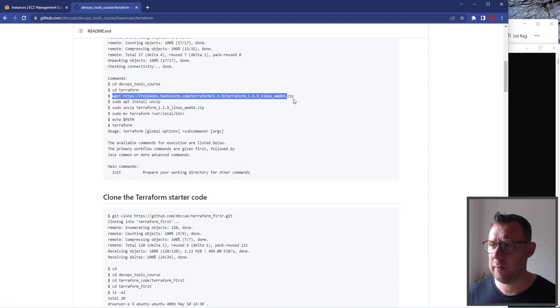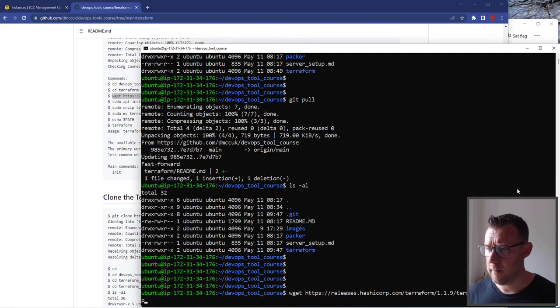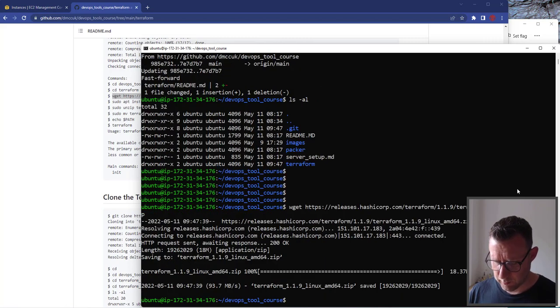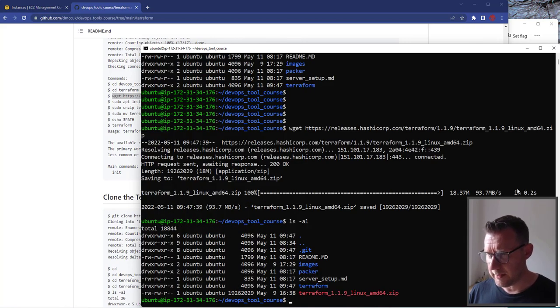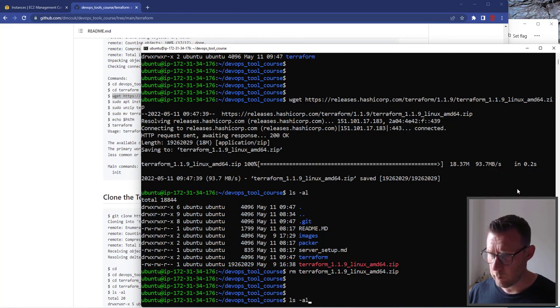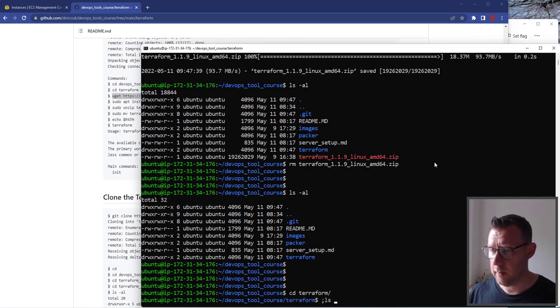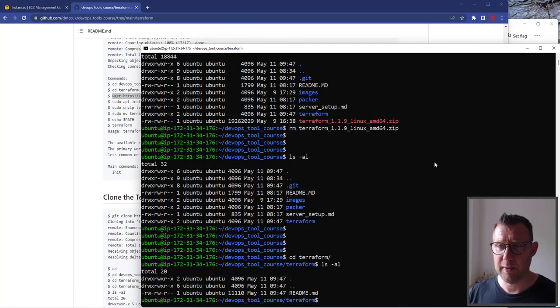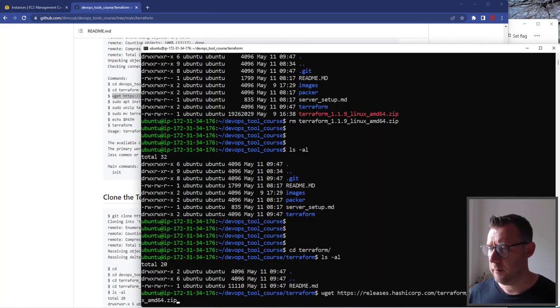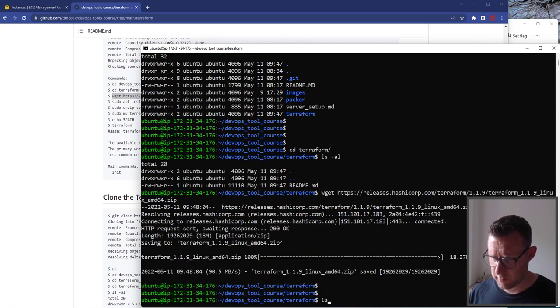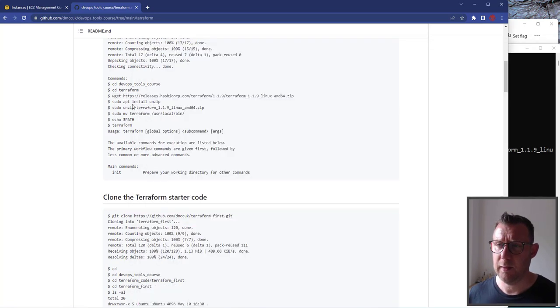Now we're going to download this directory. Okay, going to the Terraform directory. That's the README that we're looking at now, and from here we're just going to download the zip file from HashiCorp. There it is. Now I've already installed unzip, so we're just going to run the unzip on the file.